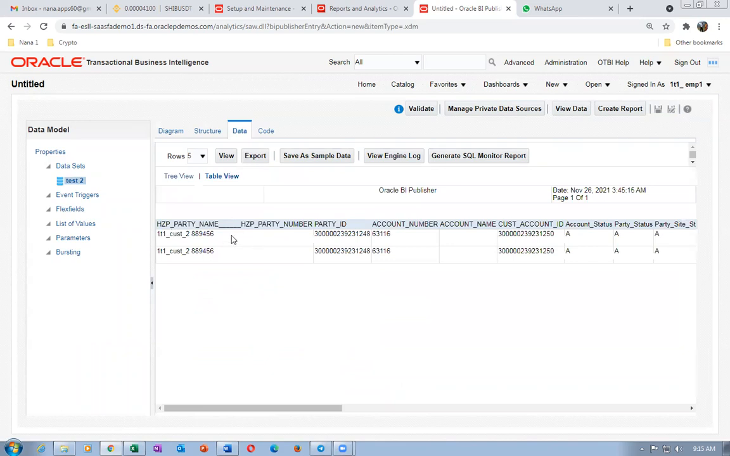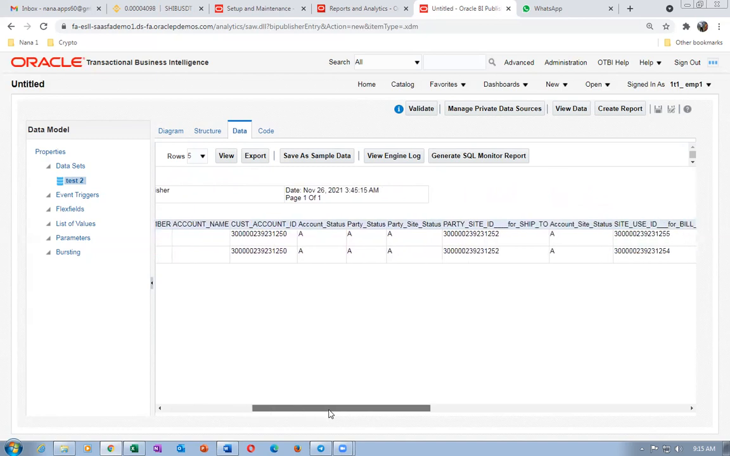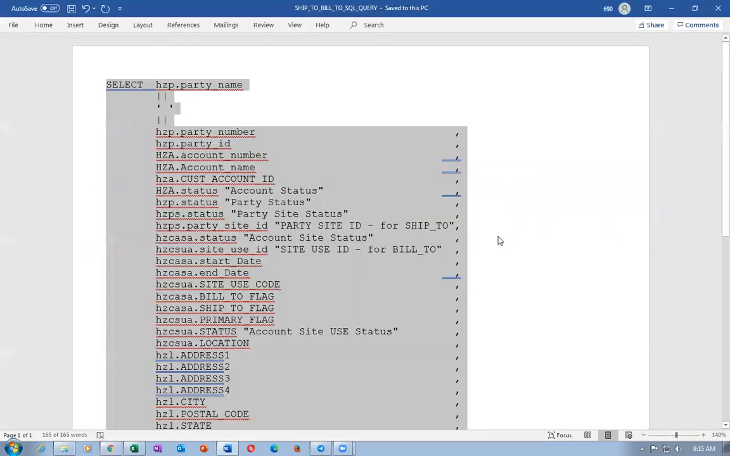You got the first one, which is the ship to. Go further in this place and find it. It is called party site ID for ship to. Take a copy of it, and then put it on your Excel sheet.